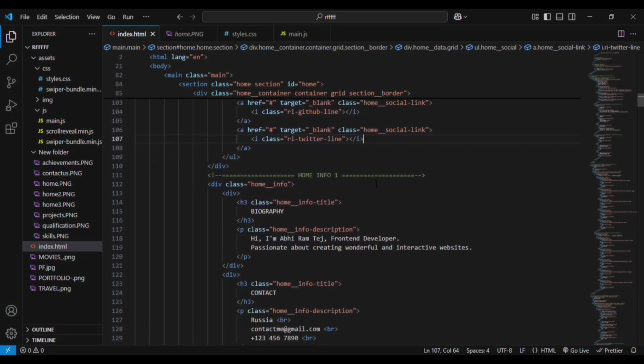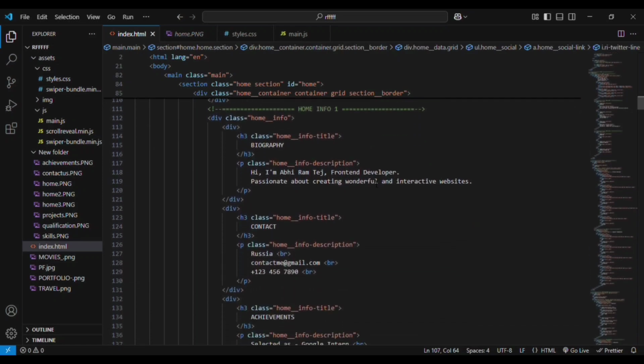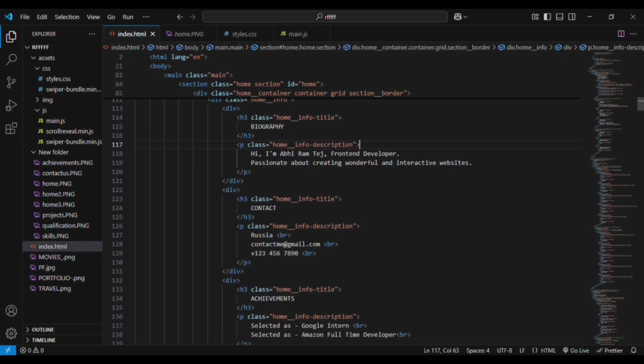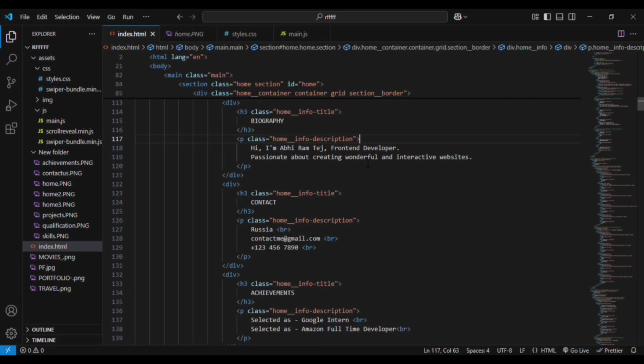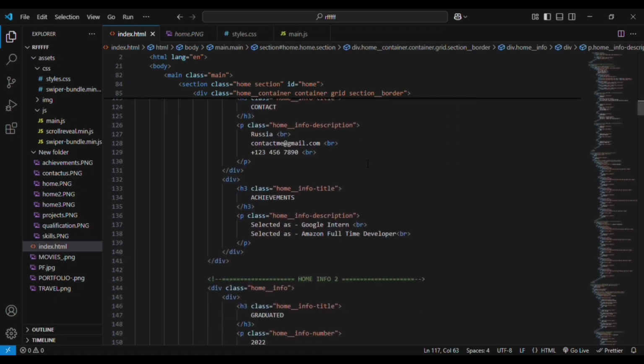Then you can go to another div, which is the home info div. Inside that div, we have another single div, inside which we have the h3 element for the home info title. Then we have the paragraph tag for the home info description, and the same div is copied again for contact as well as for the achievements.